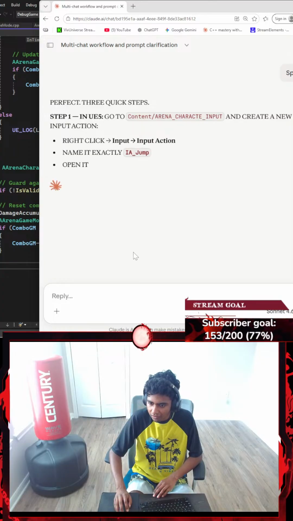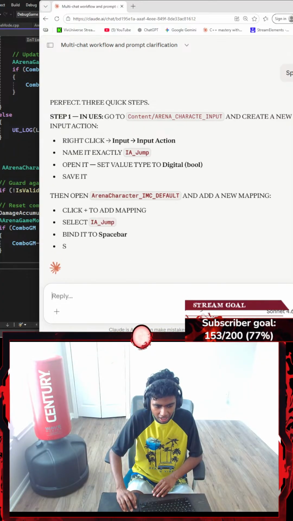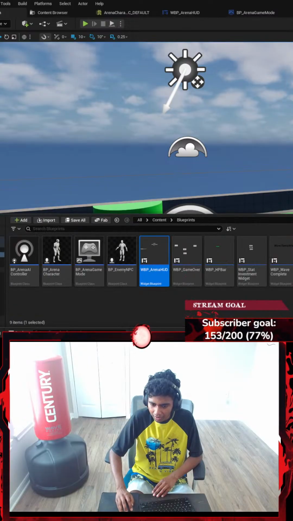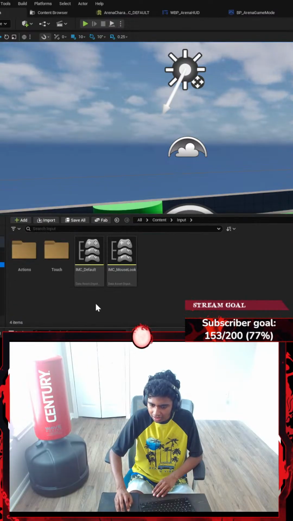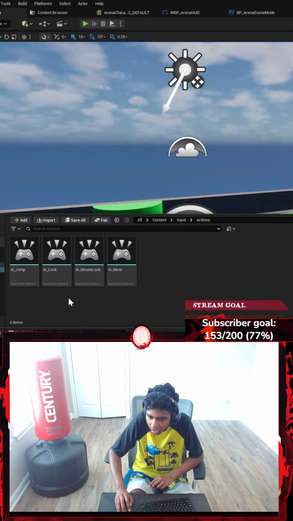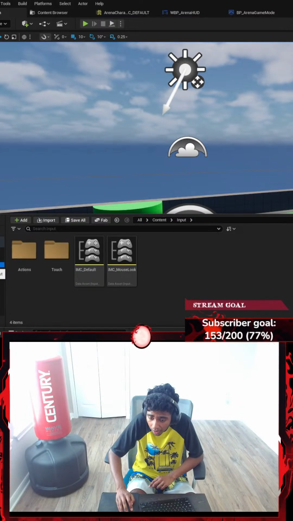Okay, in Unreal Engine 5, go to character, input. I'm going to create an IA underscore jump. This is just a tedious part now. It's all basically done. Okay, I see action. That is IA underscore jump. Mouse lock. Look. Oh wow! Wait, hold up. Here's the thing.